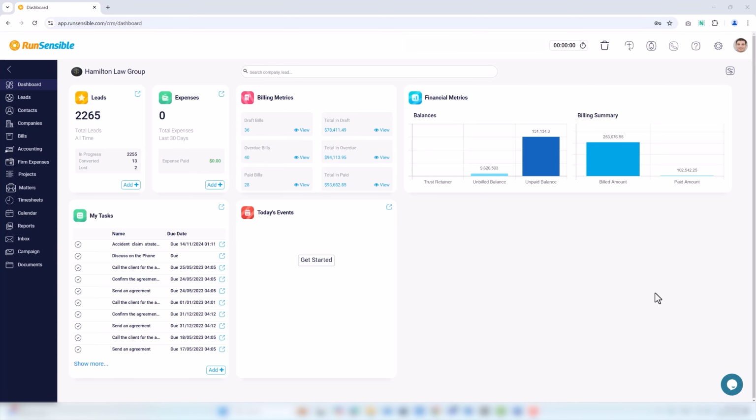RunSensible empowers you with full control over your financial management by automating key tasks and offering flexible options for manual transactions. The software simplifies processes such as tracking invoices and managing expenses that are entered directly into the system, which reduces the need for manual work and minimizes the potential for errors. This automation ensures that your financial records remain accurate and up to date.